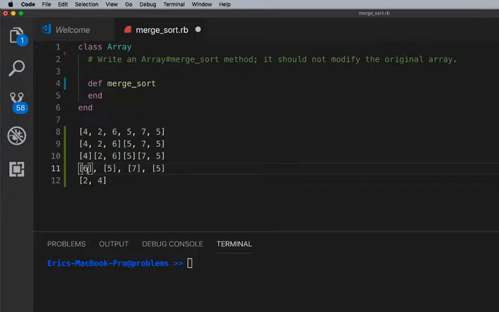Now we're going to compare 6 and 5. Obviously 5 is smaller, and when we put in 5, we're going to delete it, and then we're going to get 6 here, so we're going to delete that. And then we're going to compare 7 and 5. So obviously 5 is smaller, so I'm going to take 5, and then what's left over is 7. Okay. Here again, we have 2, 4, and 5, 6.